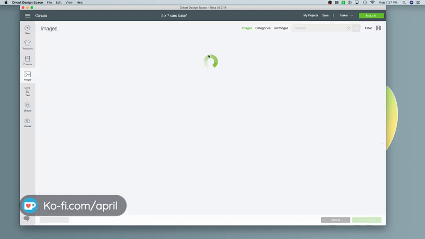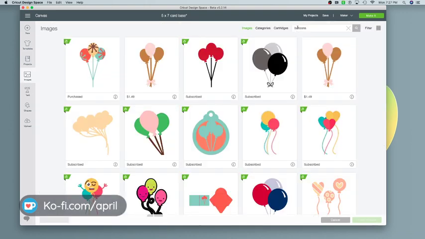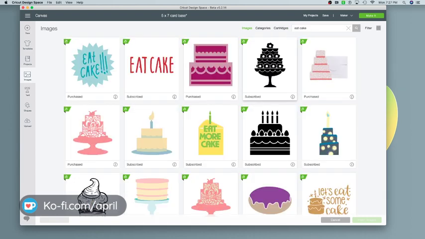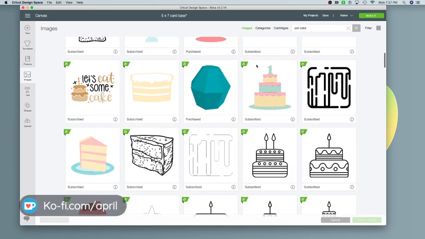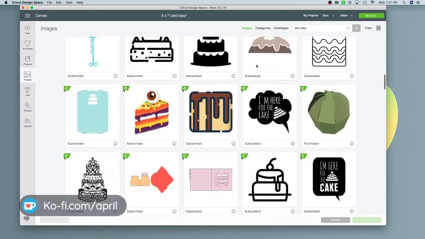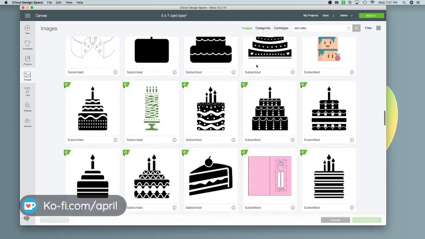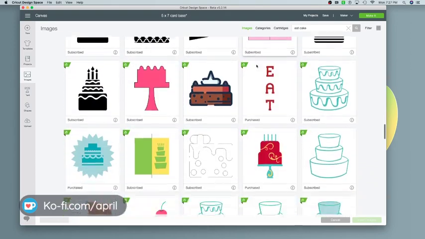So let's go over to images. And I'm going to look for eat cake. And I know it's in here somewhere. Like I said, these are not all the same images that I used.